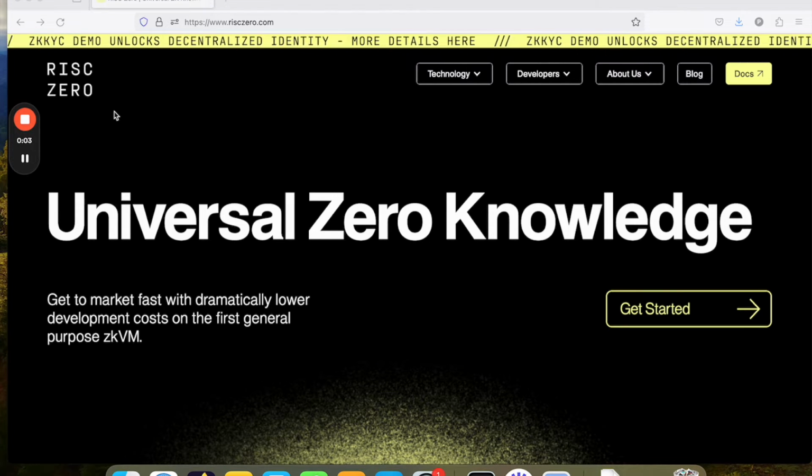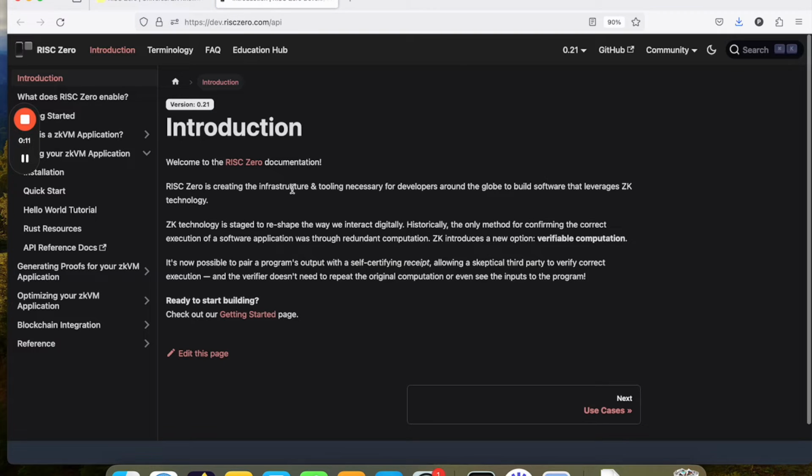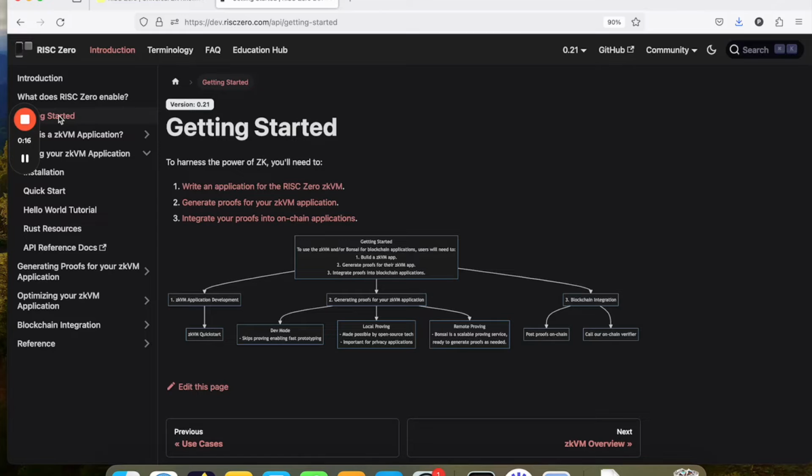Okay, let's dive into a little walkthrough of how to get started building a project with RISC Zero. So we're at risc-zero.com. We can pop over to the docs and head straight to the getting started page. And it says to harness the power of ZK, you'll need to first write an application for the RISC Zero ZKVM. Second, generate proofs for your ZKVM application. And third, integrate your proofs into on-chain applications.